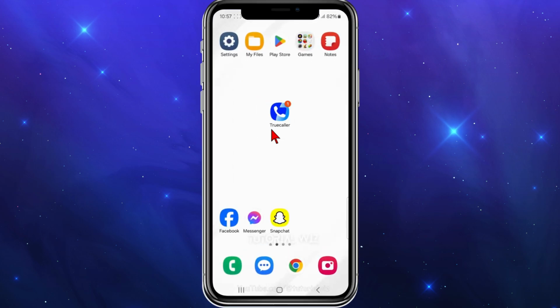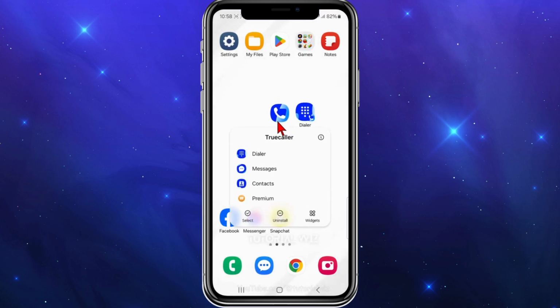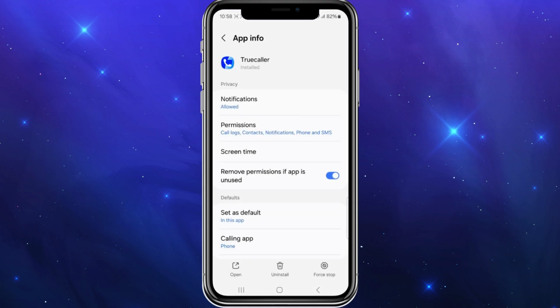So I'm gonna head back. And now from here, I'm gonna long press on Truecaller. And now I'm gonna click on the little eye icon. So I'll do that again. Not sure why that popped up. All right, so I'm gonna click on the eye, bring up more settings. So now I'm inside the app info.